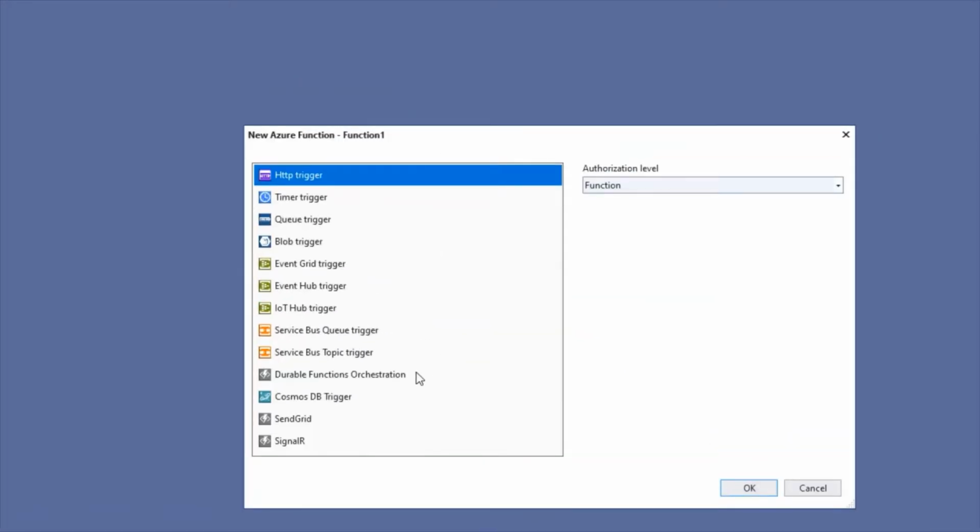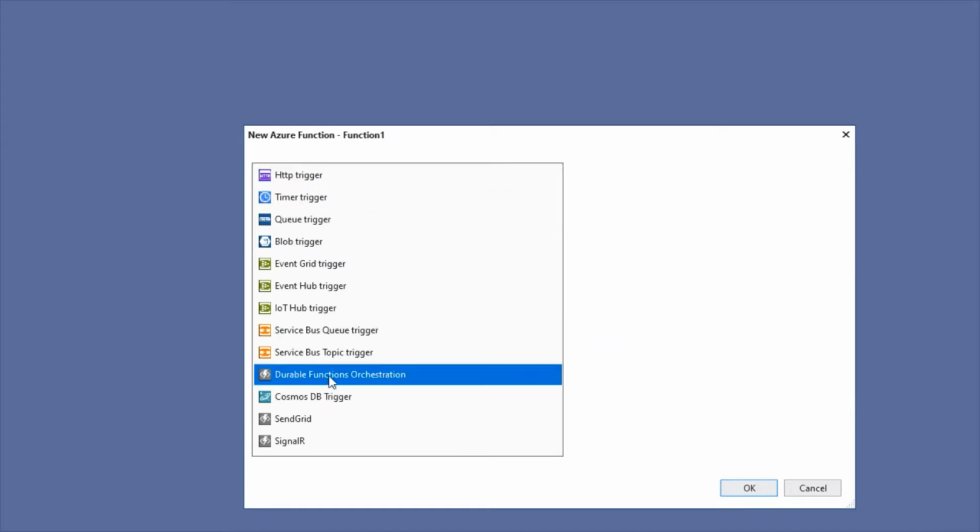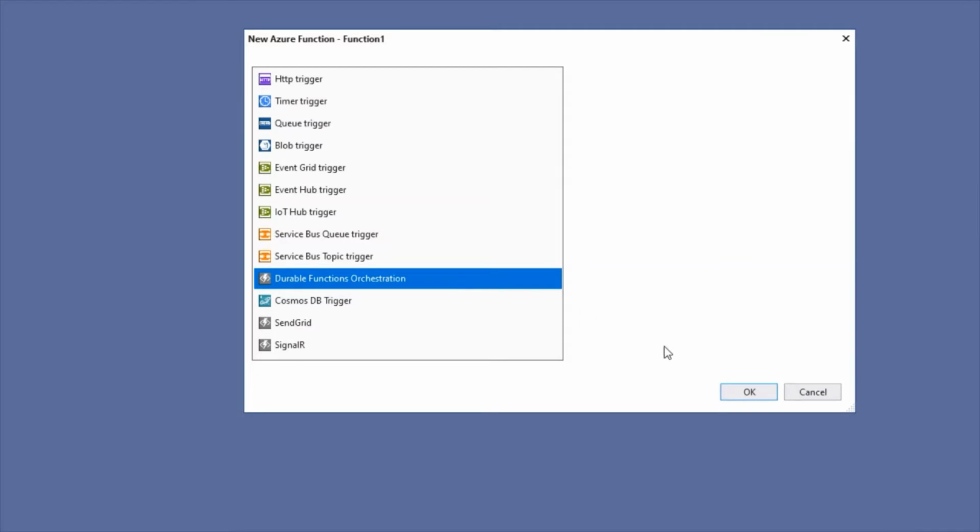This is a list of templates that we can use to create a new Azure function. You might already know HTTP triggers, timer triggers, so on and so forth, but the one that we're going to use is this one, Durable Functions Orchestration. When we pick this one, it's going to come with a template that is going to be very useful for us to do our demo today. So I will pick that one, Durable Function Orchestration, and click OK.